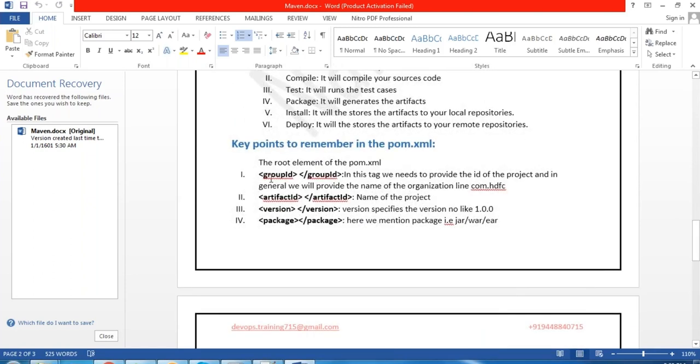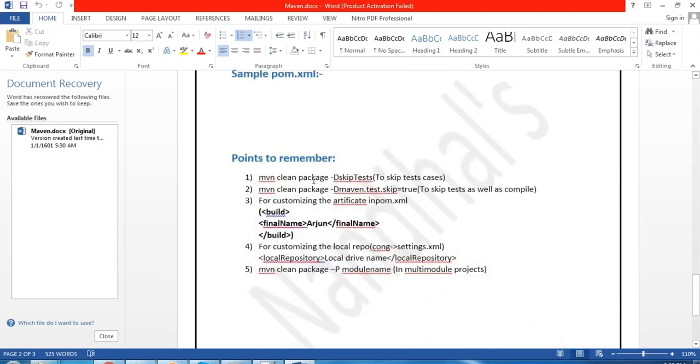Then the group id, what is group id, what is artifact id, what is the version number, and what is the package. So we should be thorough in this pom.xml file. Okay, then mvn clean package. If you want to skip the test cases, just pass this parameter, -DskipTests. It will skip the test cases. If you want to skip the test cases and parallelly skip the compilation as well, then you can pass this extra parameter, -Dmaven.test.skip=true. By default this value is false, guys; we are explicitly making it true here.